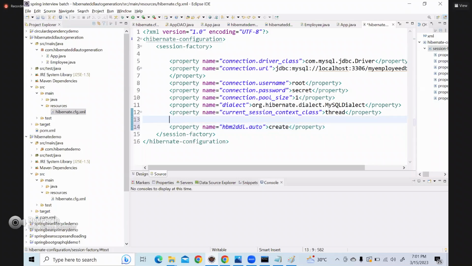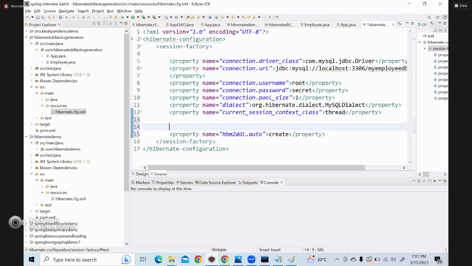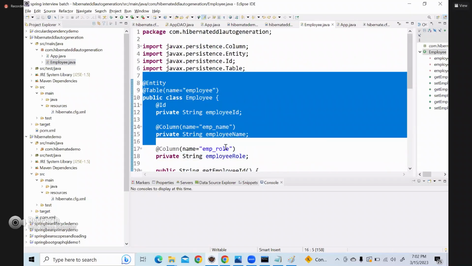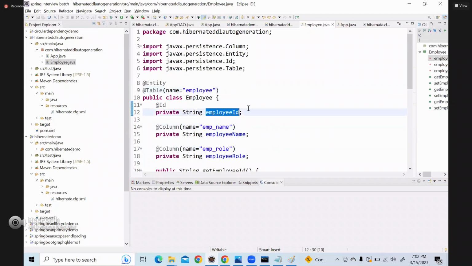See, what this property will do is scan the entity class and generate tables in the database. That means it will scan the entity class and create a table automatically and create the columns also automatically. So that's all.